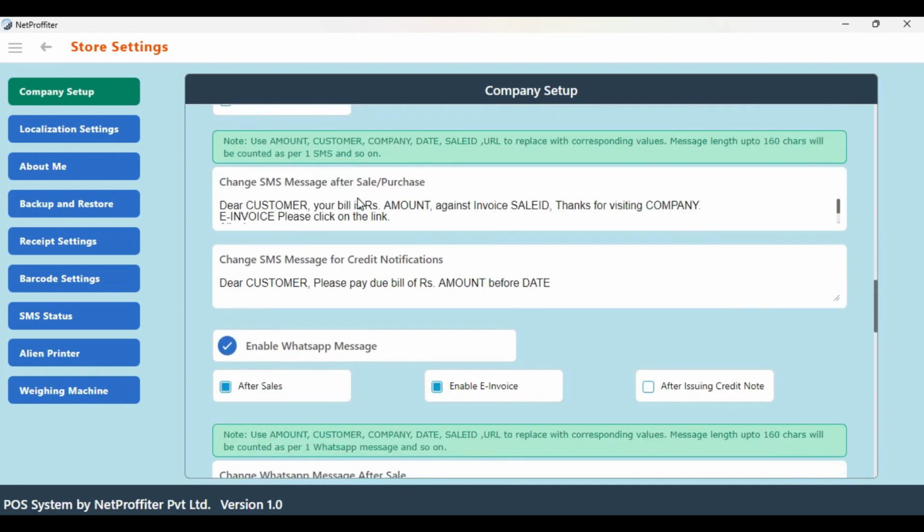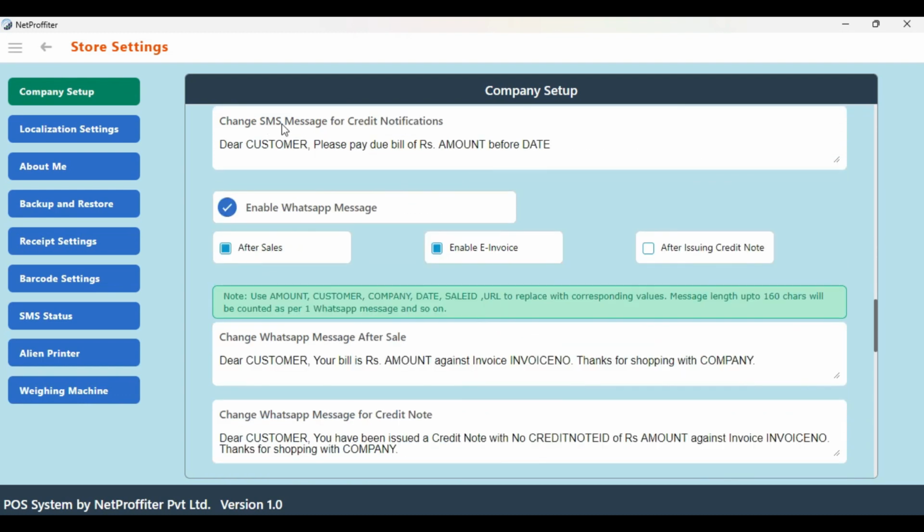Change SMS message after sale or purchase. You can also write the SMS, what SMS you want to send to the customer. If you want, you can change it, or else you can thank the customer. You can write that message here. Change SMS message for credit notification. You can also write or customize the message for the credit notification, what you want to send to the customer.